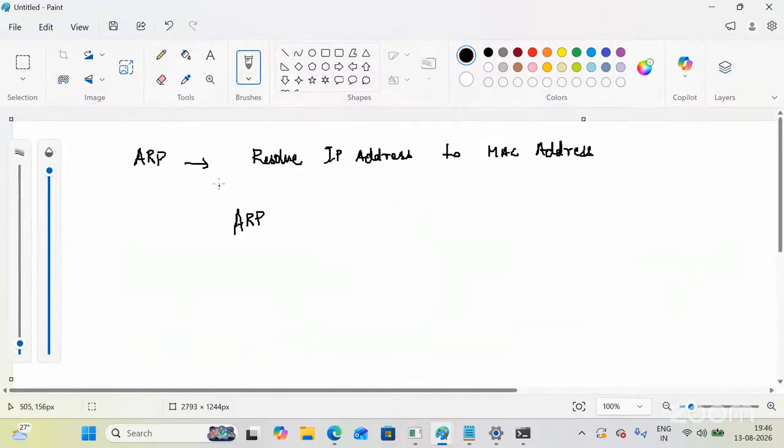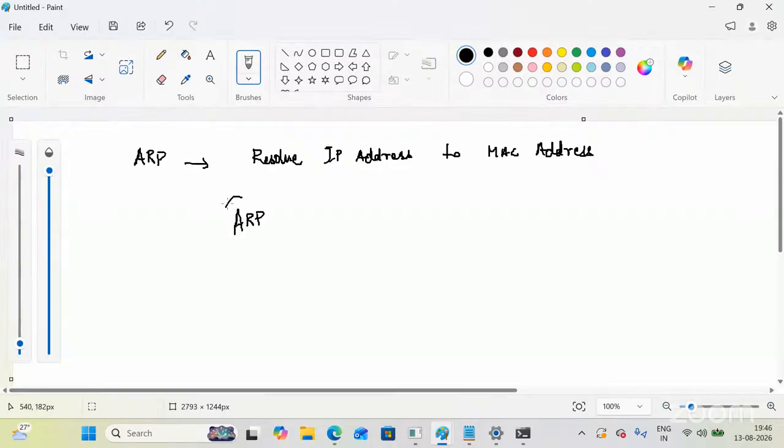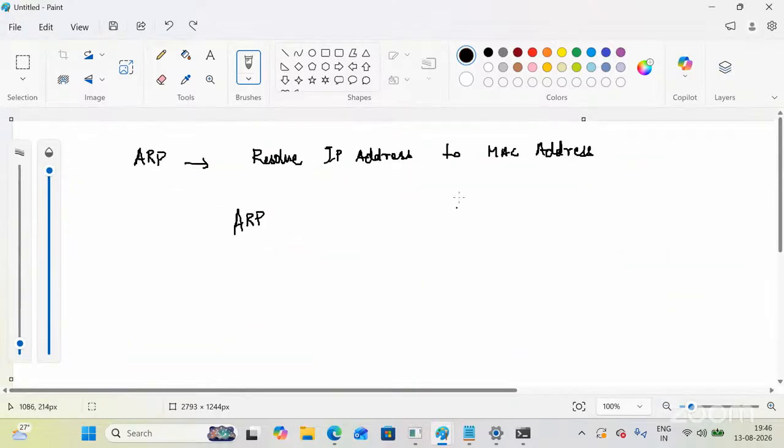This layer 3 device will call the ARP protocol, which is inbuilt inside this computer. It will call that ARP protocol to get the MAC address of the destination. So we have the IP address of the destination, but we don't have the MAC address of the destination. So we will use ARP protocol for that.